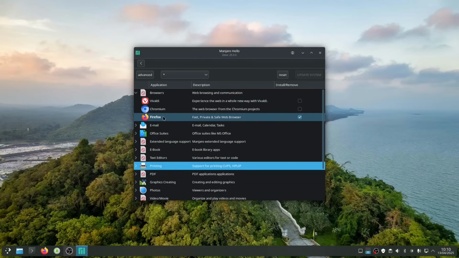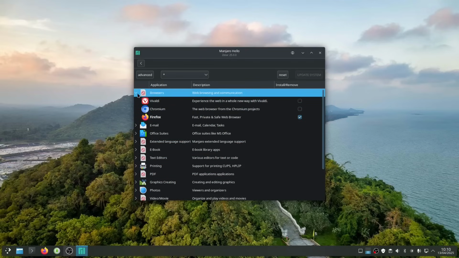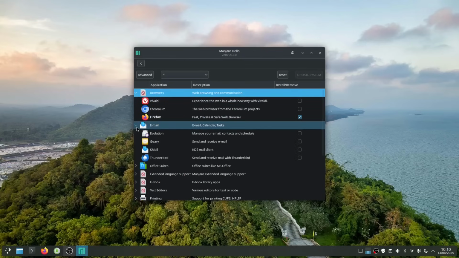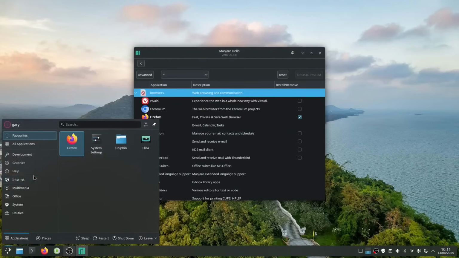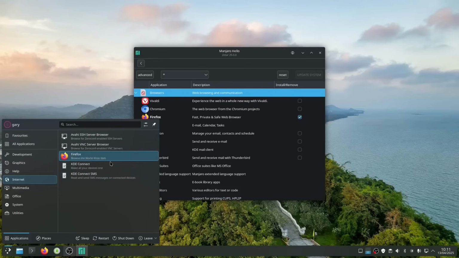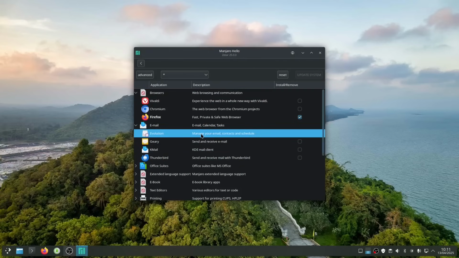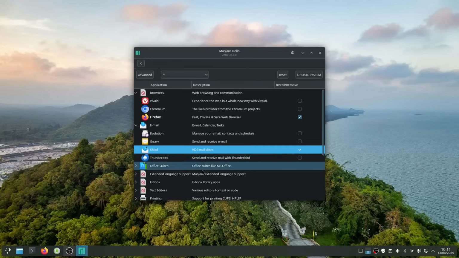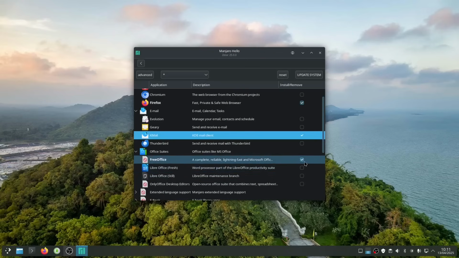So by default you get Firefox, but you can install Vivaldi and Chromium. You'll see that we didn't have an email client installed, so you can install one. If I go under Internet, there's no mail client, so you can do Evolution, Kmail, Thunderbird, Geary. And Office Suites, if you decide that you don't want FreeOffice, you can uninstall it and install LibreOffice. And there's also OnlyOffice as well.